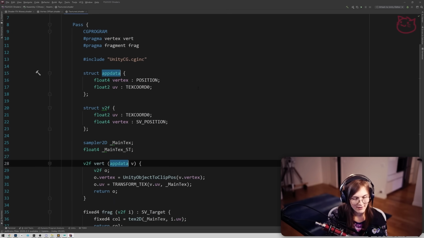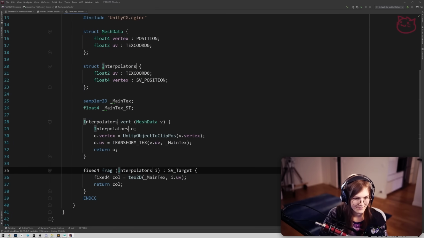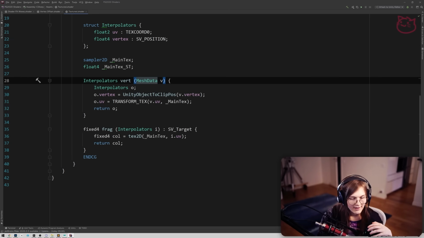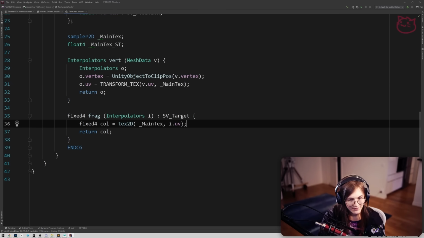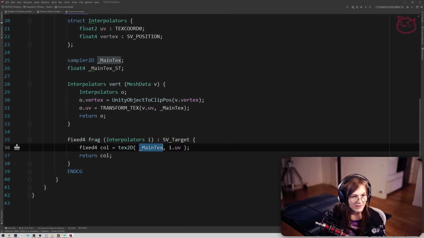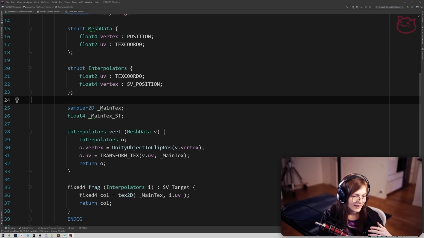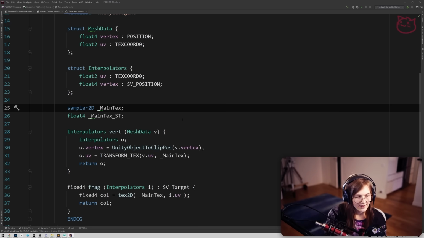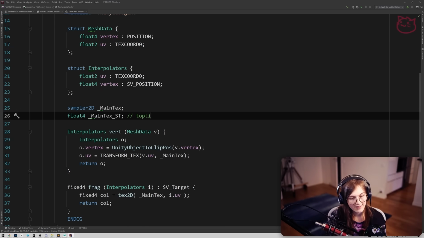All right, so pretty standard stuff when it comes to the rest. appdata would be the mesh data, and then v2f would be our interpolators. The thing that is new here is that when we want to sample a texture, you can see that we have the texture here. It's referring to the _MainTex variable, which you need to define in order to be able to sample from a texture. It's called sampler2D, good to remember. I always forget, and I always have to create a new shader and then check what it says in there. But yeah, sampler2D _MainTex.